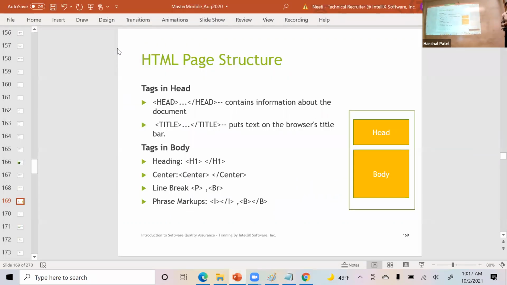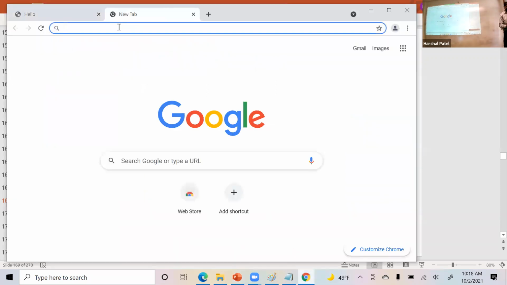Where can we find the tags? You can look into something known as w3schools.com, and you can just use that. So if you go to the browser and then just go through it.